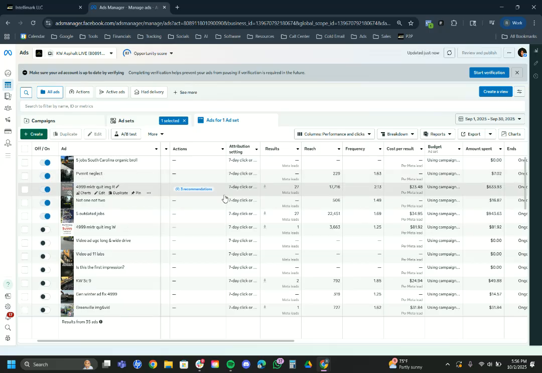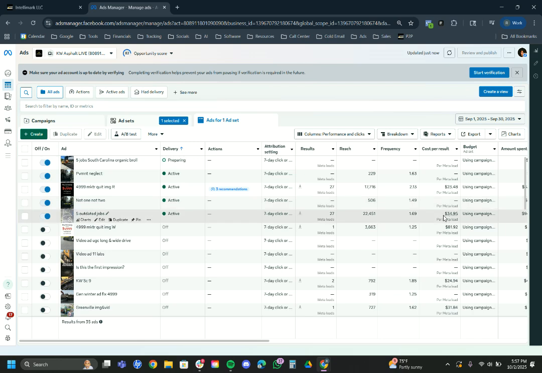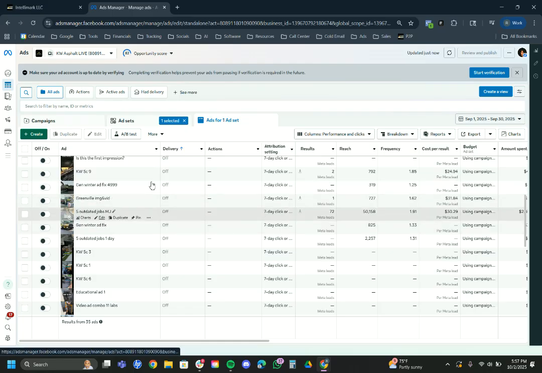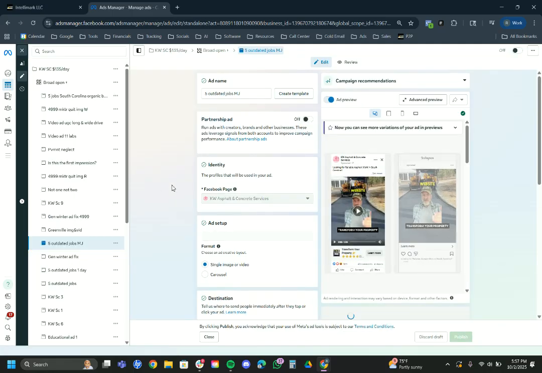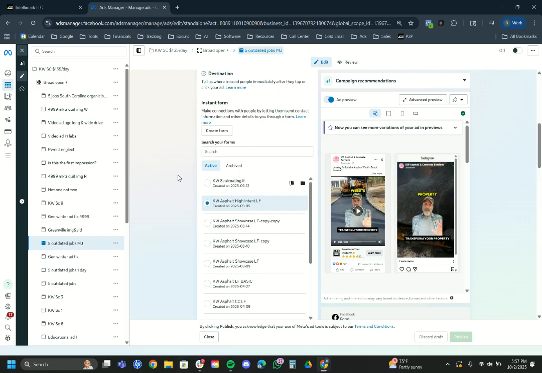So if we go over here, as you can see, some ads generate more leads than others. $23 cost per lead, so then got 34. This one got $82 cost per lead. We ended up turning that one off. And it looks like a lot of the leads actually came from this ad right here, which we did turn off because the cost started rising. Just a simple UGC ad here, simple offer.